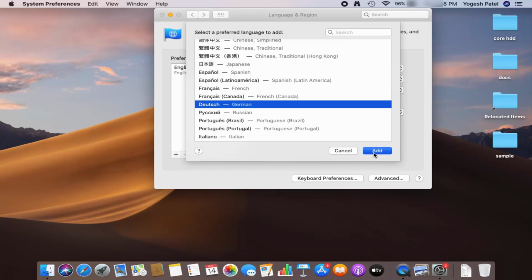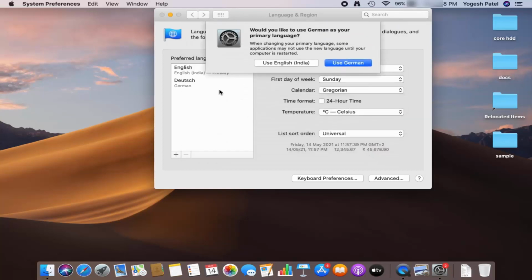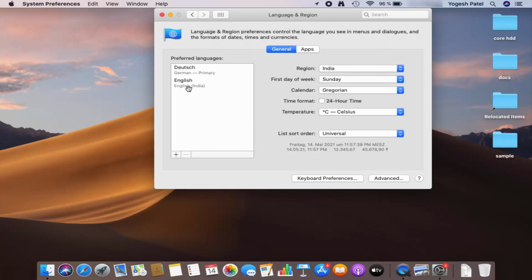Once you click on Add, your Mac operating system is going to add the German language. Also, you can see this message which says, would you like to use German as your primary language? If you want to use it, then just click on Use German. What it's going to do is make your language the preferred or primary language here. So it's going to move the language which you have selected to the top, and if the language is at the top in the preferred language list, then it's your system language for your Mac operating system.